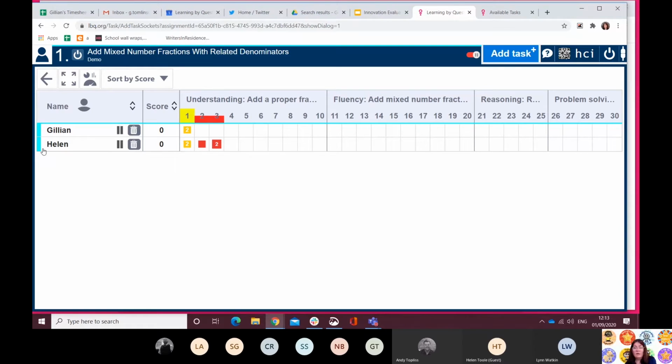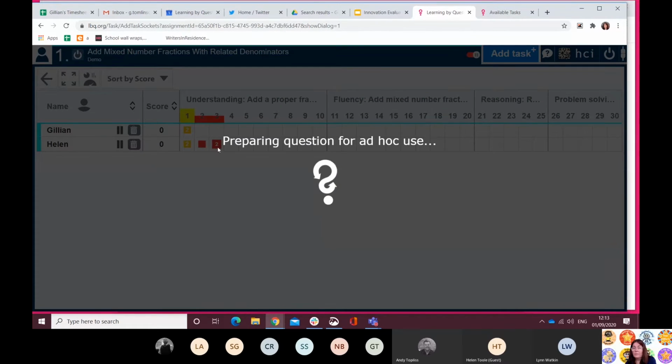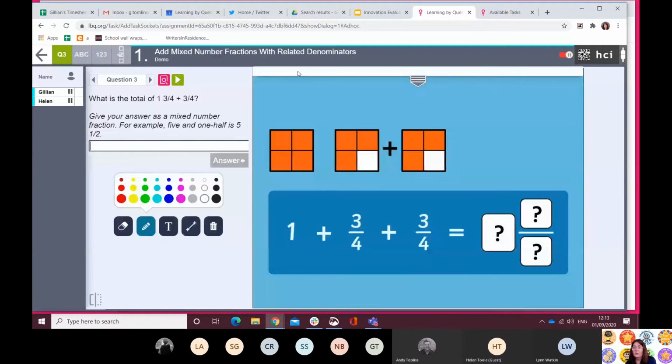You may think that I've paused them because question 3, they're having a bit of difficulty with. So I'm going to look at that question. I'm going to bring it up on my board. So I've paused them all. You're all looking at me. And now we're going to talk through this question because people are having trouble with it. What's the total of 1 3/4 plus 3/4? I can do my annotation again. I need to add this and this. And what would that equal? You can put a text question in if you wanted to.